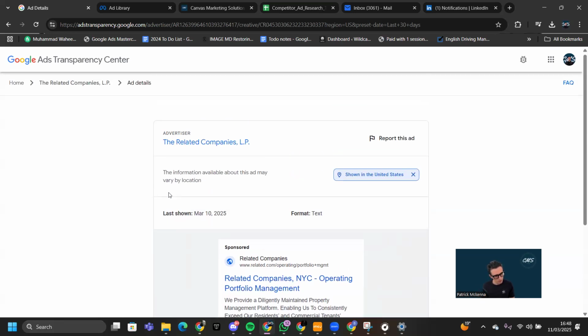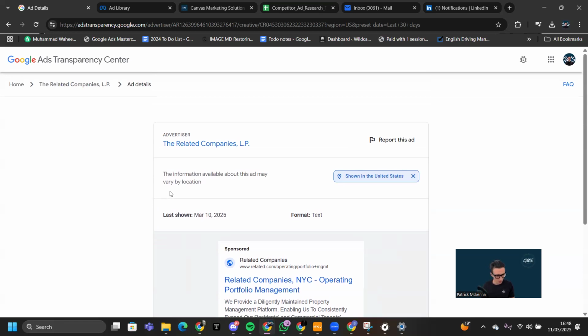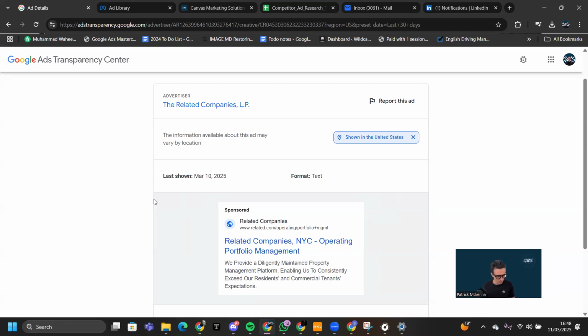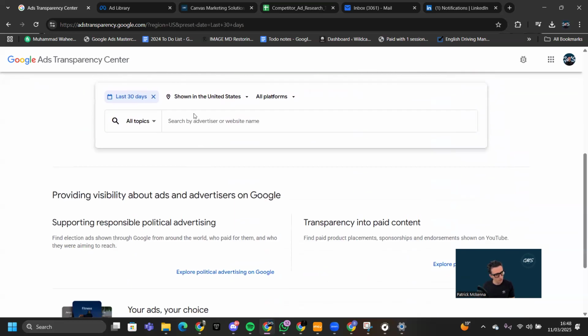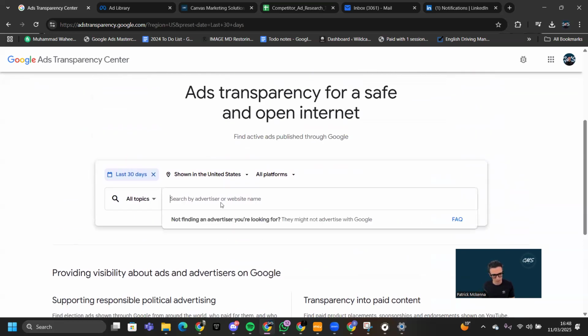So you essentially know, okay, this is the ad that they're running. It's showing currently, it's a text ad, and they're advertising operating portfolio management. So you can do an analysis and look into doing that yourself if you're a real estate firm in New York. So really interesting stuff, guys. And again, you can do this with any industry, any company that's running ads on Google. You can look into this.